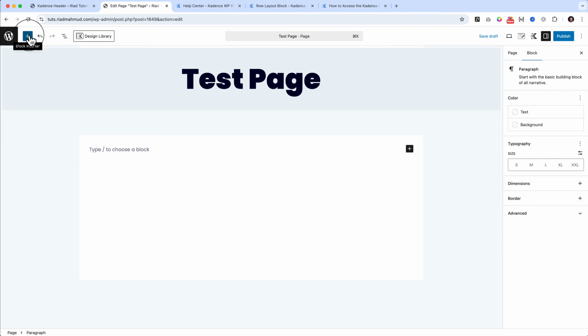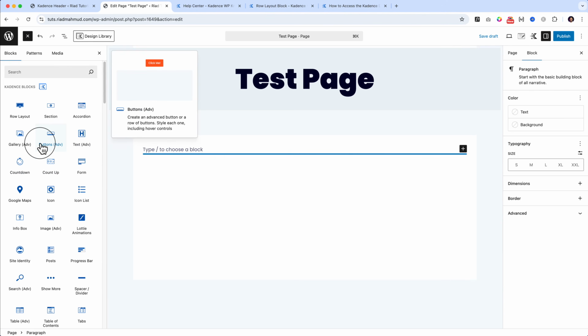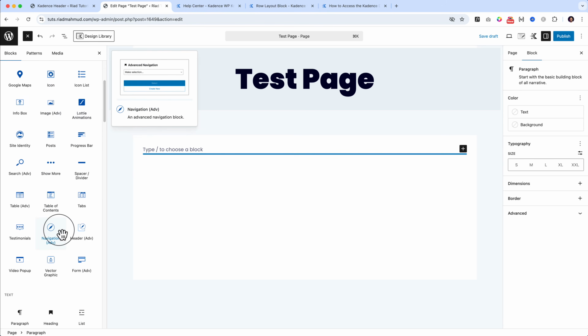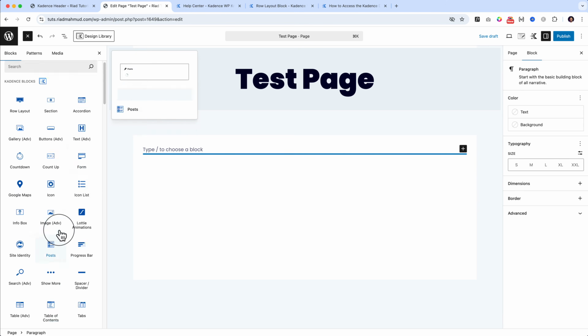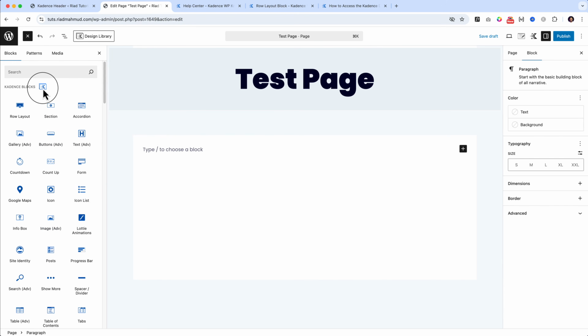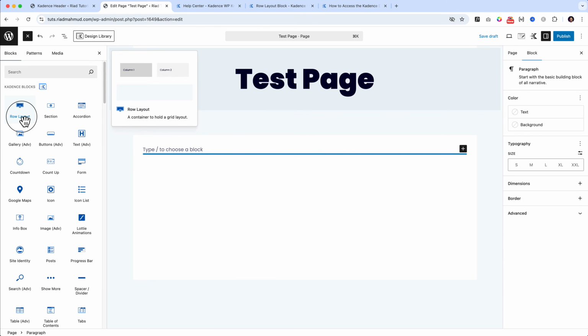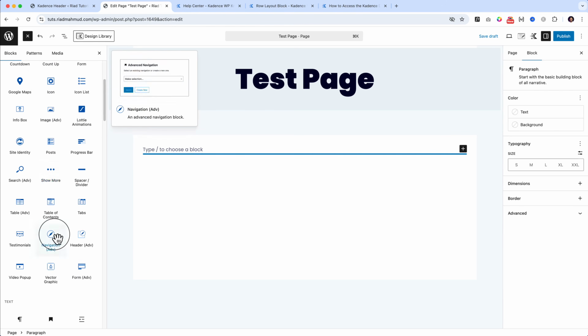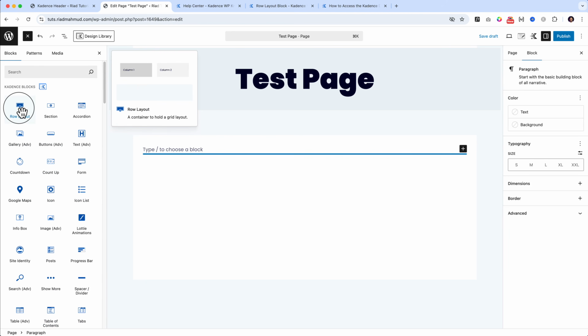Now, if you click on this plus icon, you can see here on the left hand side, there are 30 Kadence blocks. So if you take a look here, count here, right now as I'm recording this video, it has 30 blocks, which is completely free and you can use to build your website. Now, first of all, we're going to navigate step by step and explore each and every single block. So first, let's explore the row blocks.